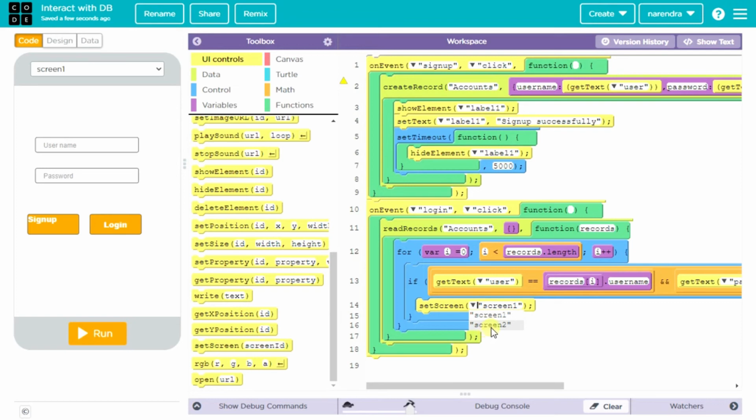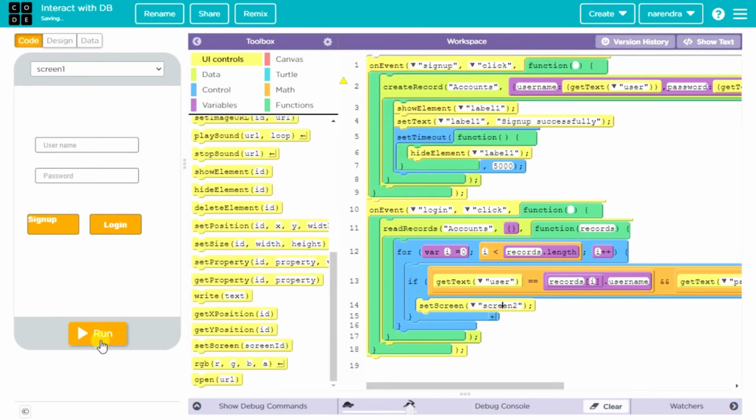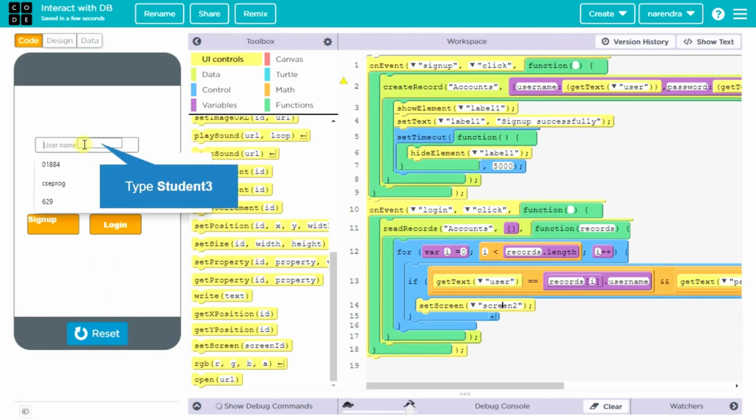and you have to choose the screen to which you would like to move: second screen. So what I'm doing here is, once I click the login button, I'm comparing the username and password with the database values. If both match, then I am moving to the second screen. Before that, let's check one valid user. One valid user is student3, and hi hello is the password.